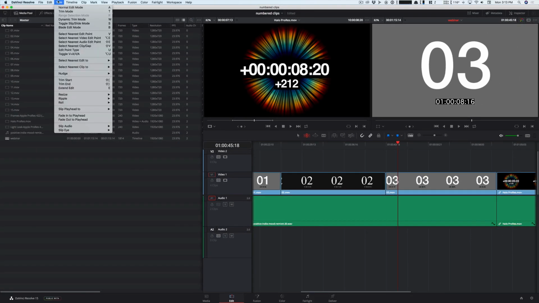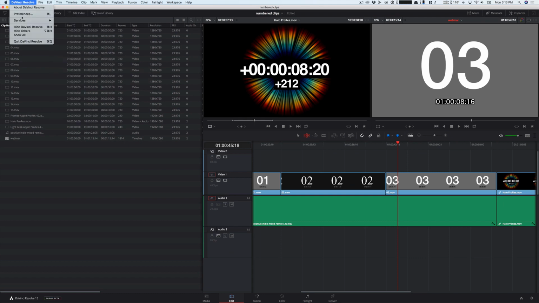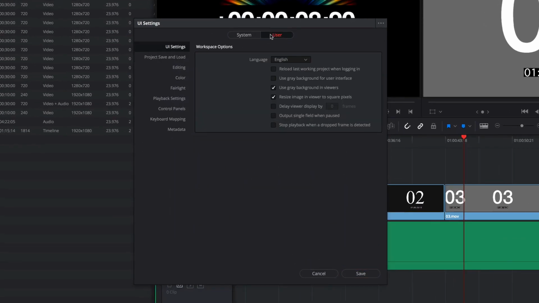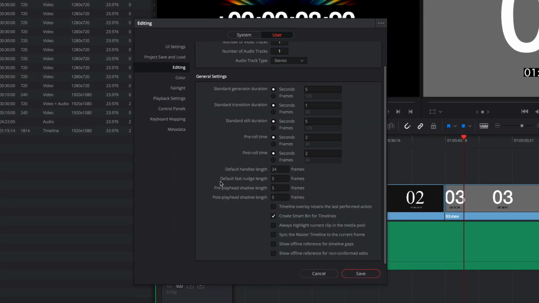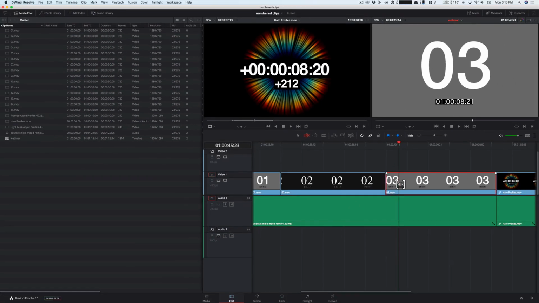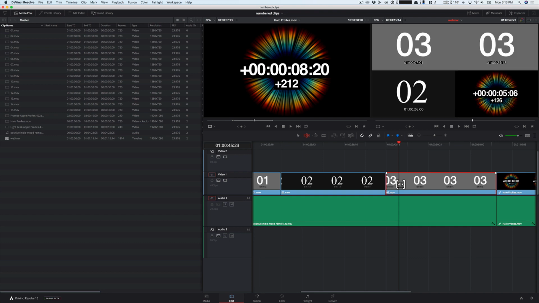How do you change your multi-frame nudge option? Well, that's where your preferences come in. If I go under Resolve Preferences, and I go under my User Preferences, Editing, default fast nudge length is 5 frames. And you can change that. I like to put mine at 10 frames, save. Then when I do a nudge, it will nudge it 10 frames at a time instead of 5.